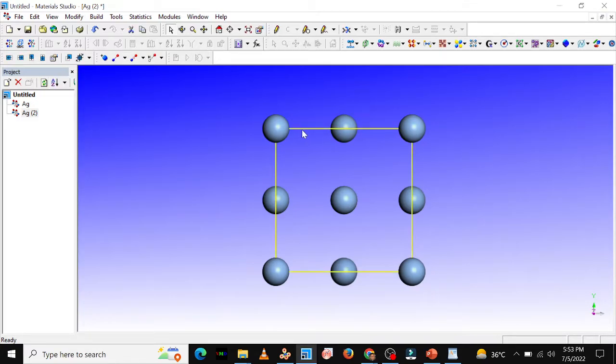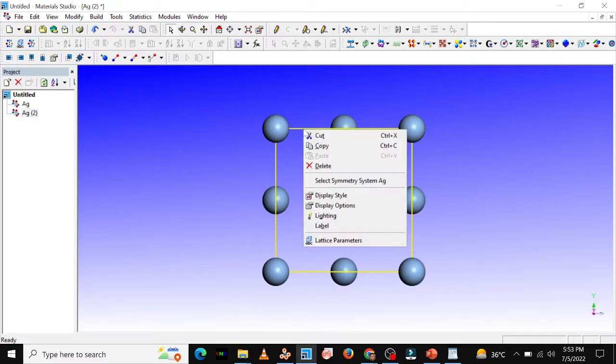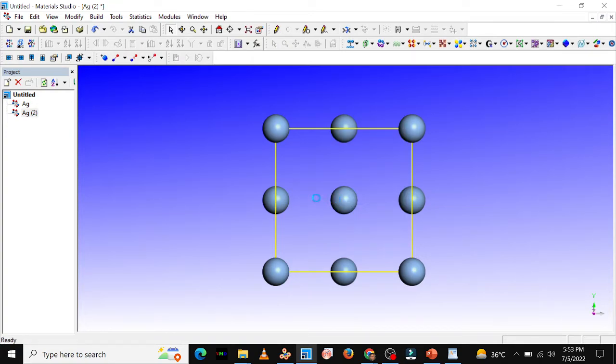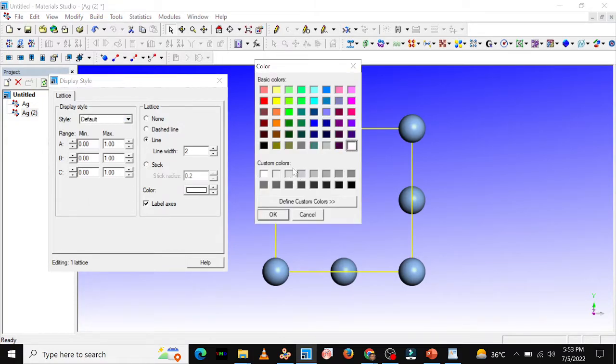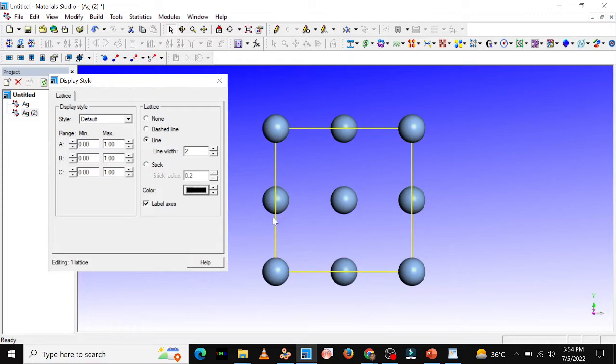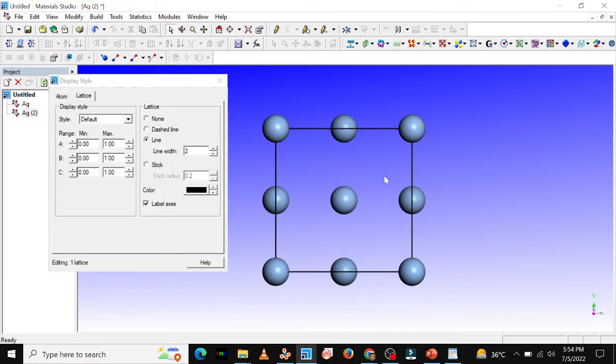Something which I am showing you that you can change when you are preparing figures for a manuscript. Here you can see the cell boundaries, which are in white color, so I will select black color. Now you can see it is black, or whatever color you want.